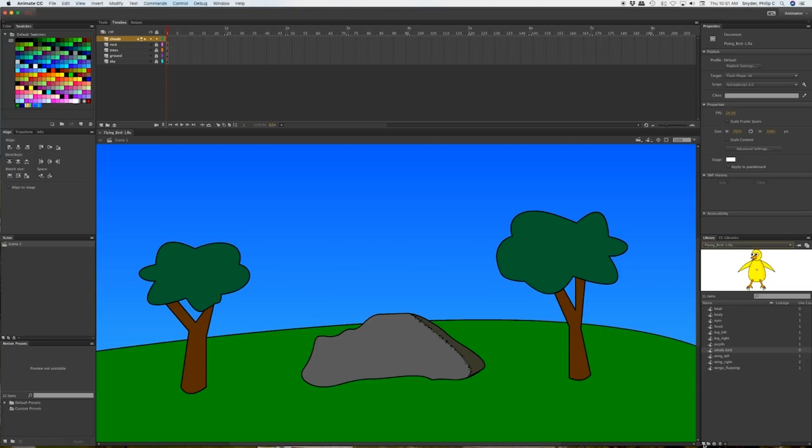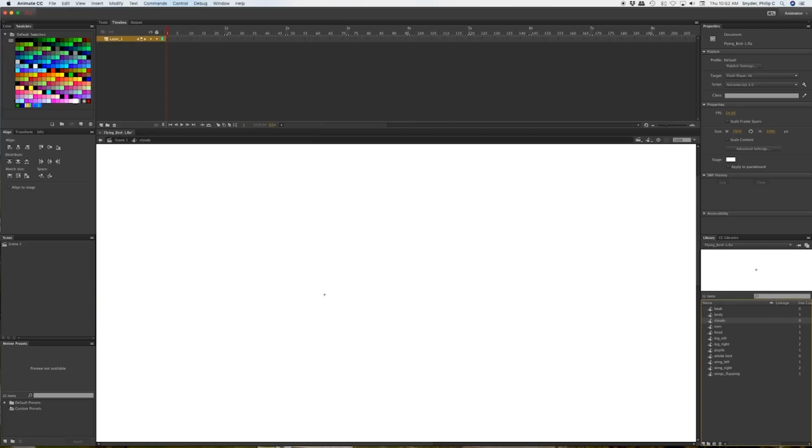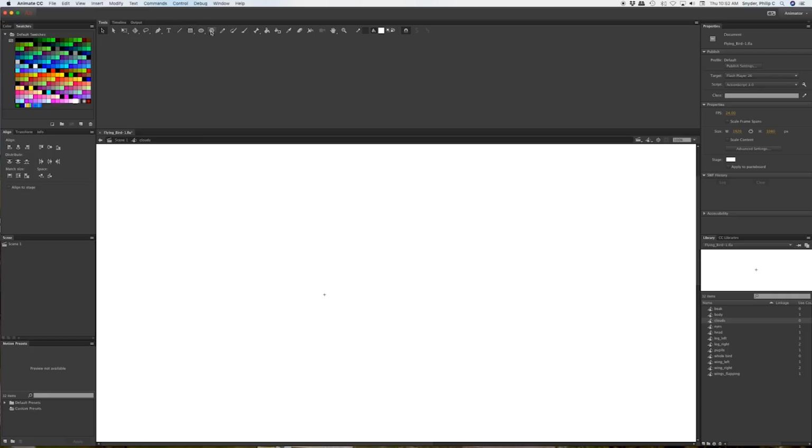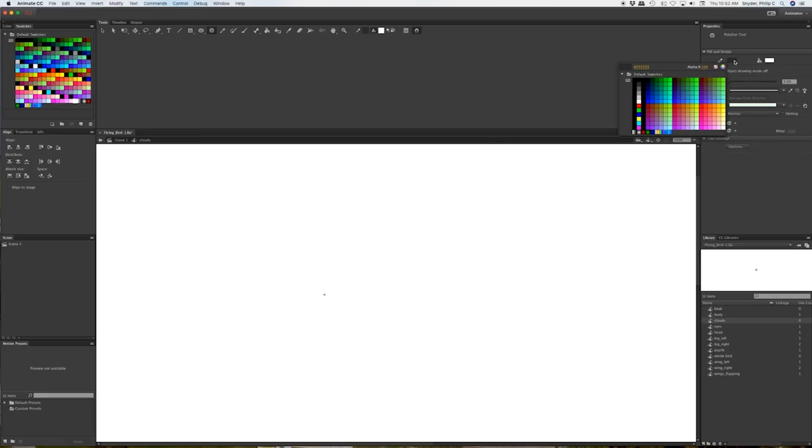Go into the library and we'll create a new symbol, clouds. We'll leave it as a graphic for now. And we're going to use our Polystar tool. So let's click on that. And I think rather than a black, let's use a kind of charcoal gray for the stroke, and then we want white for the fill color. Let's start right in the middle here and let's draw it out.